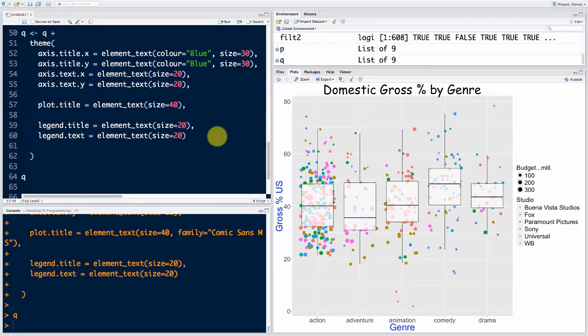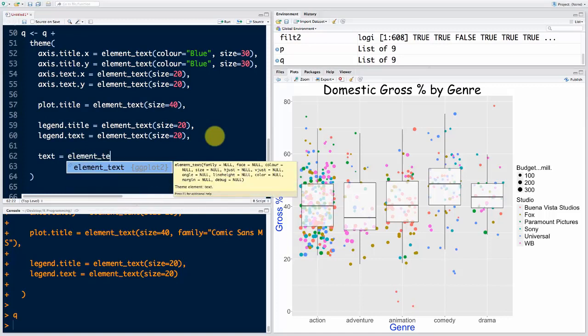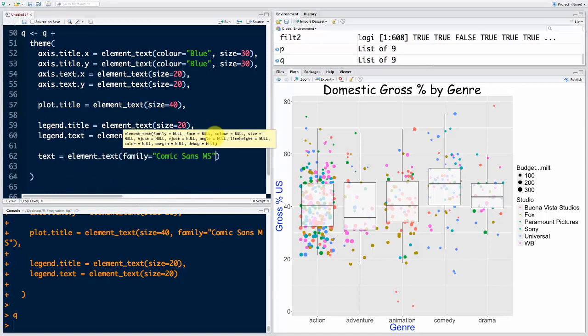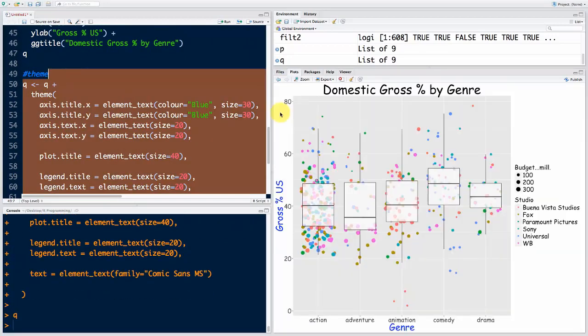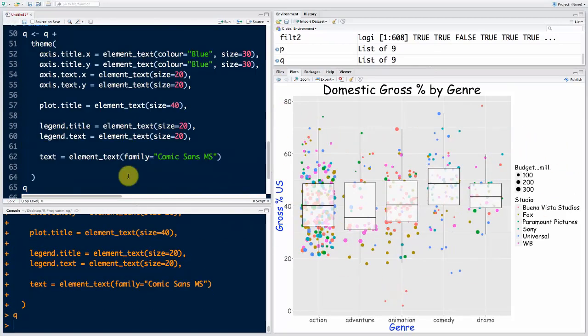Instead of typing it up every single time, what we can do is say text equals, and then the same thing, element_text, and then here we'll say family equals Comic Sans MS. And this will apply to all of the titles and texts on our plot. So if I run this, you'll see that they have all changed to Comic Sans MS. Okay, voila, nearly finished. Just one final touch over here.